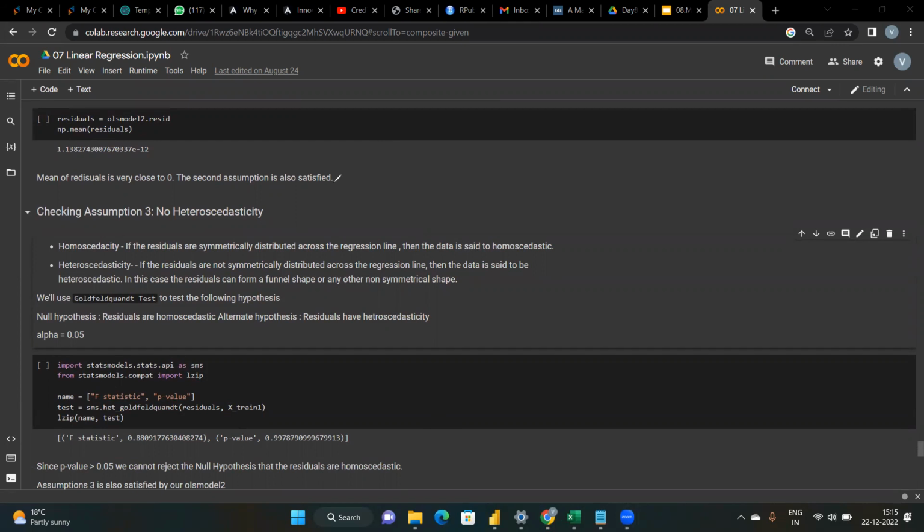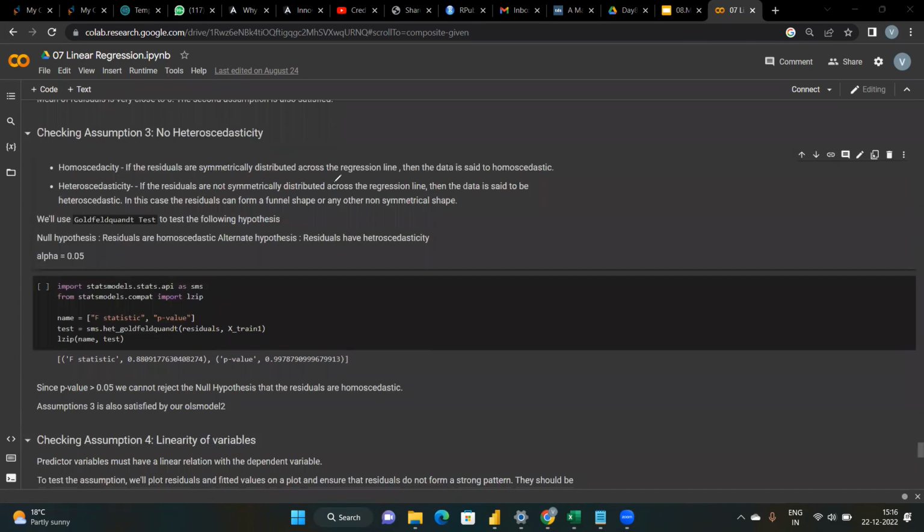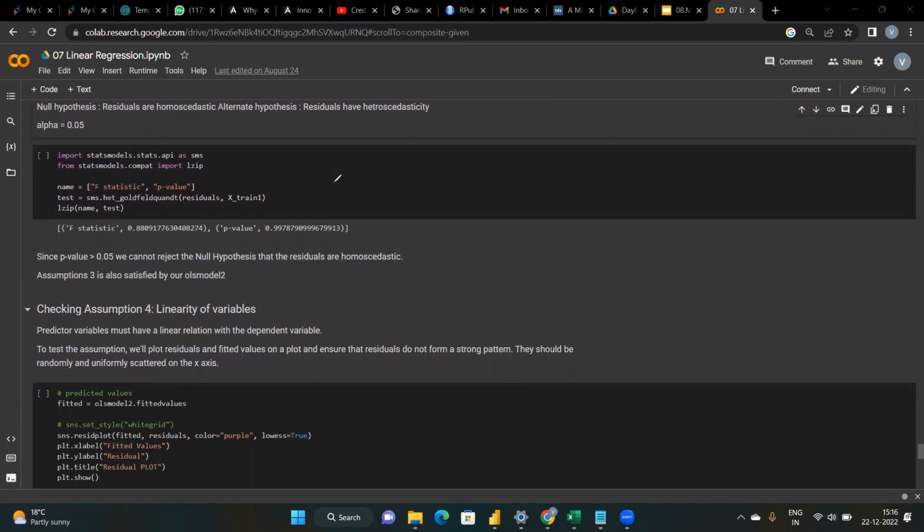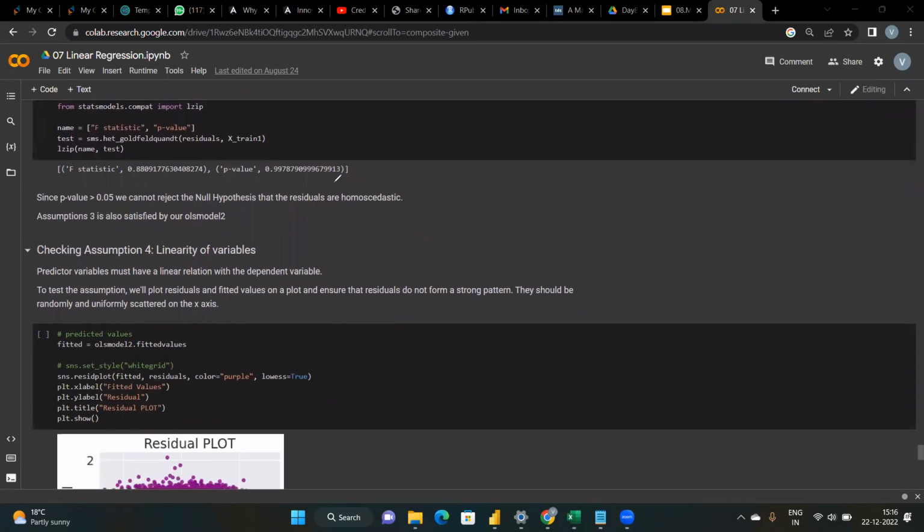So we'll be seeing how we are going to import statsmodels. Okay, we'll be seeing sm, and we'll be seeing the statsmodels which we are going to import. Okay. And we are going to check the assumption of linearity. Okay. We are going to check the assumption of linearity. So after checking the assumption of linearity, okay, we are going to predict; they must have a linear relationship. We are going to see the dependent variable, the assumption, okay, the strong pattern.